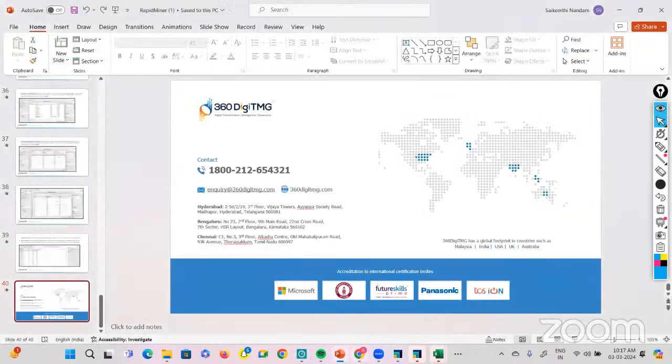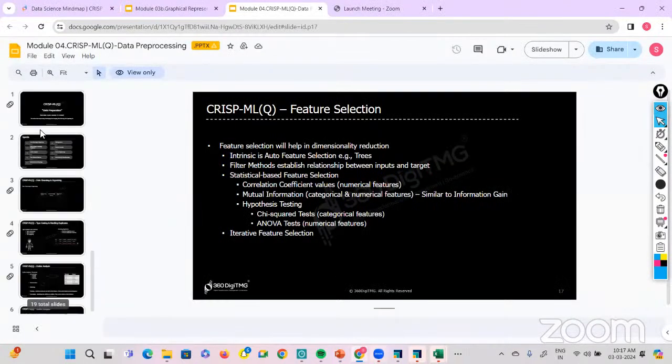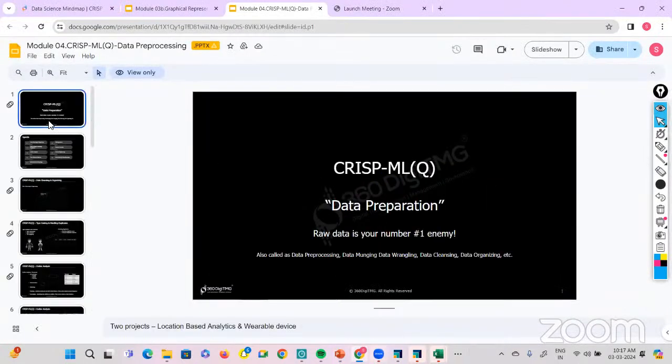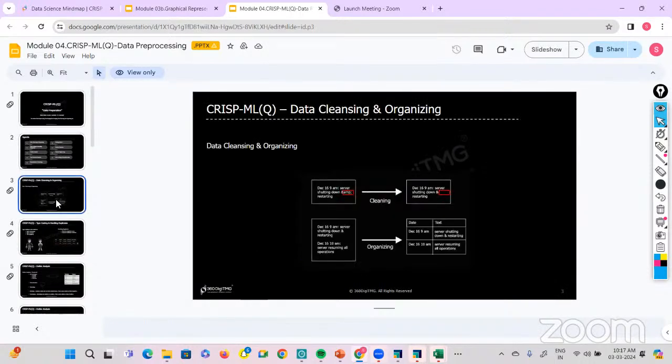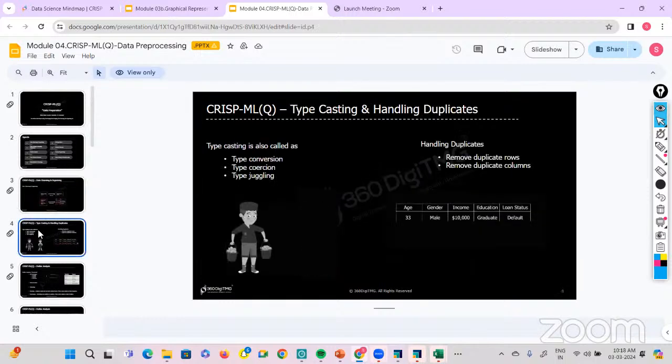Here we have talked about different data preprocessing steps. First one is data cleansing and organizing. We have to clean the data, and if it is not structured, we have to structure the data. Then we have to change the data type according to our requirement. That is called typecasting. And if there are duplicate records present, we have to handle the duplicates. We have seen every step in RapidMiner as well.